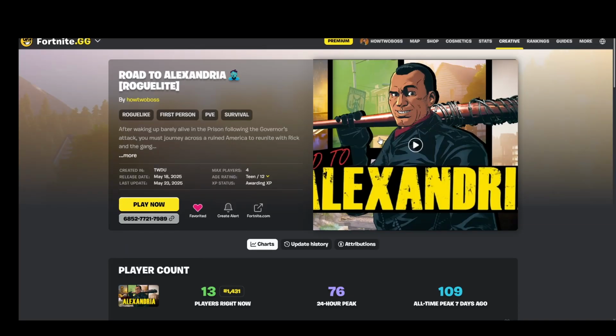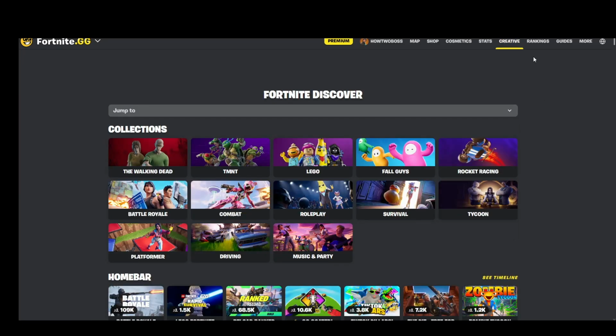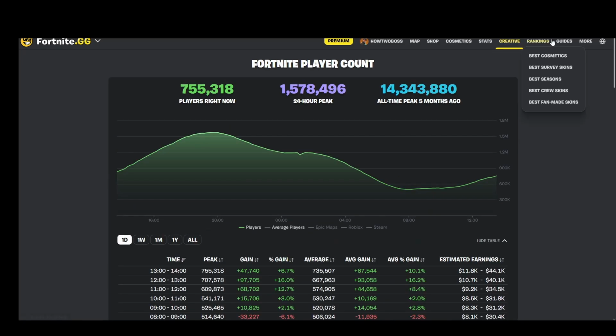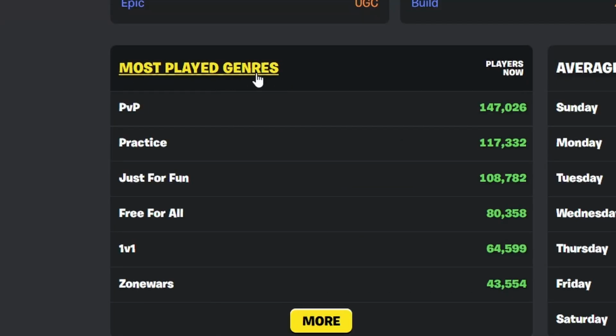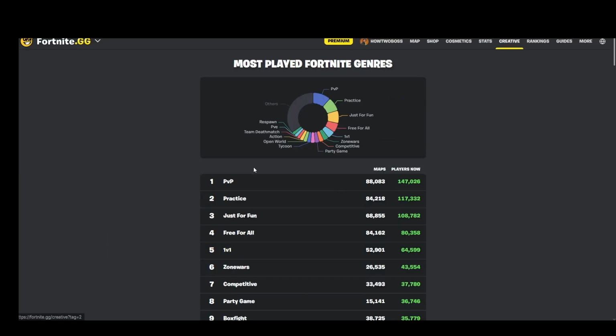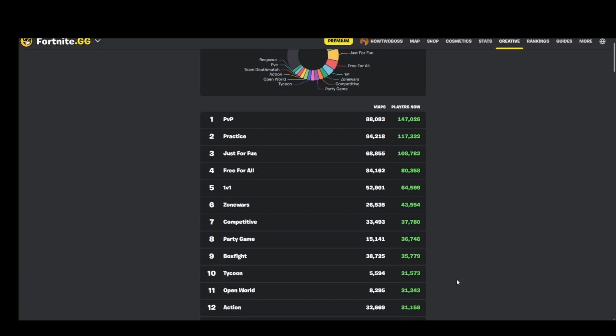If you want to also check the most popular tags, you want to go into Create up here, and you want to go into Discover. You want to go into player counts, and if you scroll down a bit, you'll find this thing right here, which is the most played genres. And these are a bunch of different tags that you can pick for your map. And usually the most popular ones will probably get you in the highest tabs, like Just For Fun is pretty good, other stuff like that.